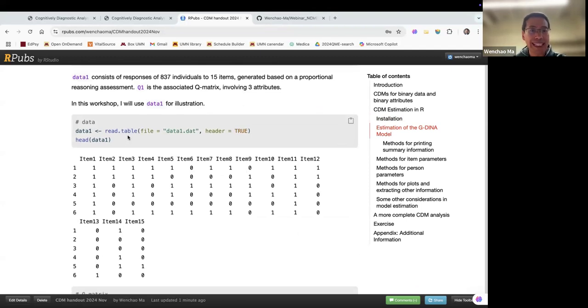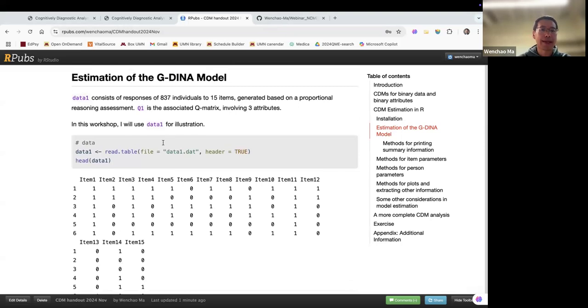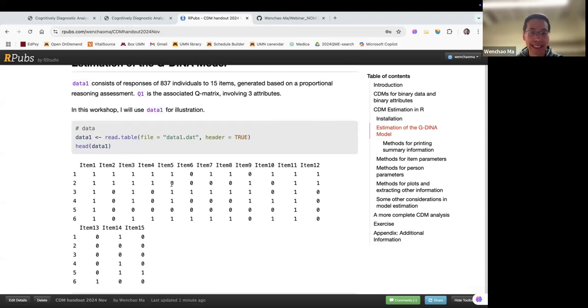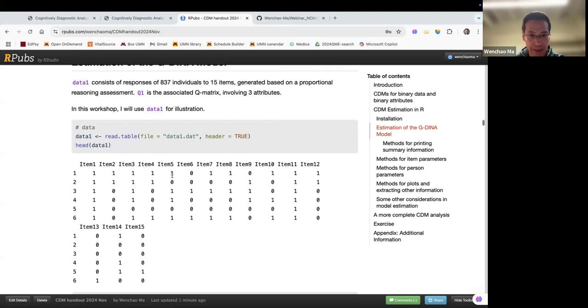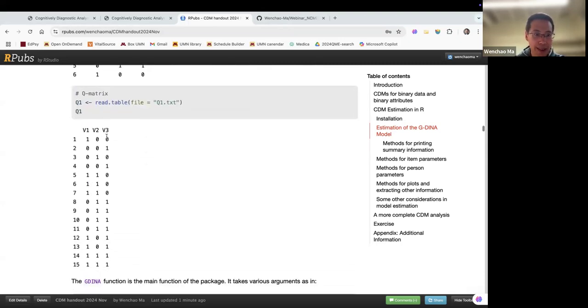First of all, we read the data into R, so you can have a look at the data format. The data set has 837 individuals and 15 items, and these are binary items. 0 means an incorrect response and 1 indicates a correct response. And there are 3 attributes. The Q matrix looks like this one, read with read.table: 1, 0, 0, 0, 0, 1, and so on. You can see the first item measures only the first attribute, but the last item, item 15, measures all 3 attributes.